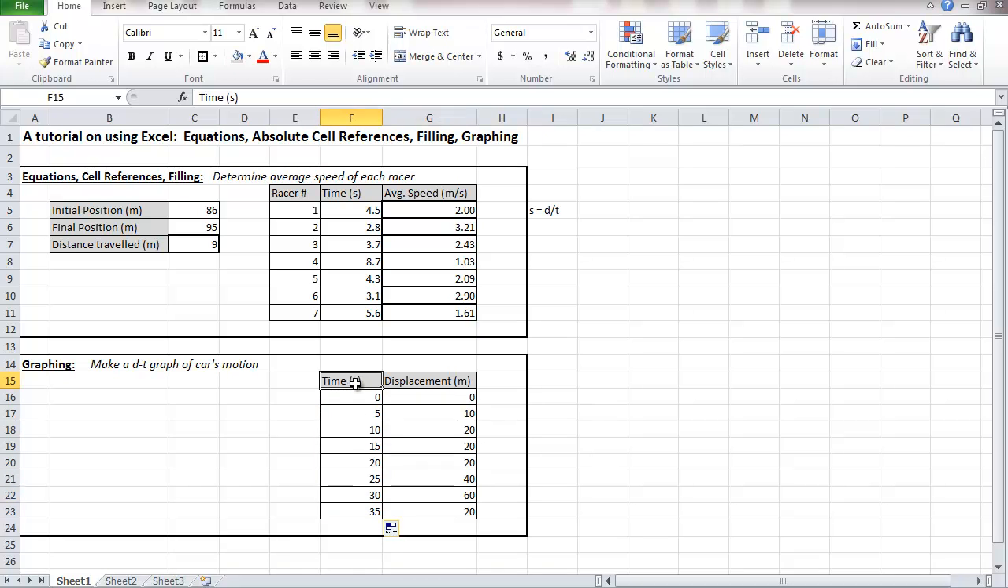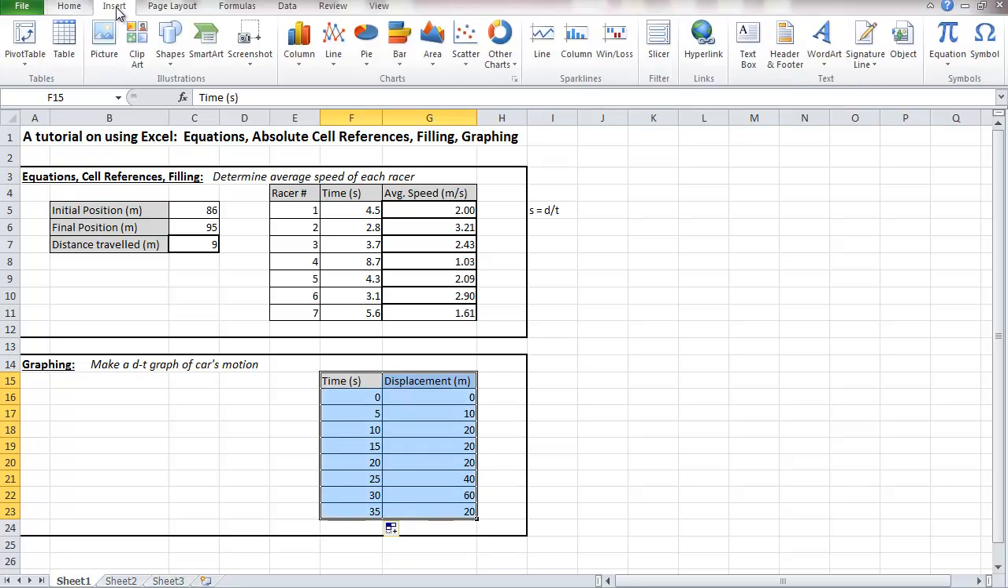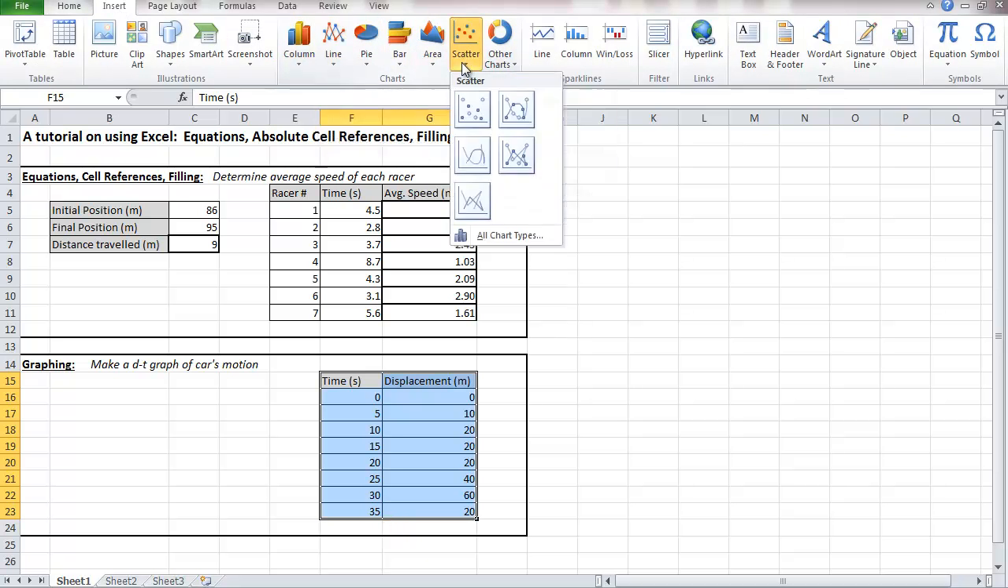Now I'm going to make a graph. I'm going to select my data, and I'm going to come up here to Insert, and I get to choose the chart type I want to use. You might think we're going to do a line. I've had issues with that in the past, so we're going to go with Scatter. You can have a curved line, or in this case, let's do a straight line connecting those points.